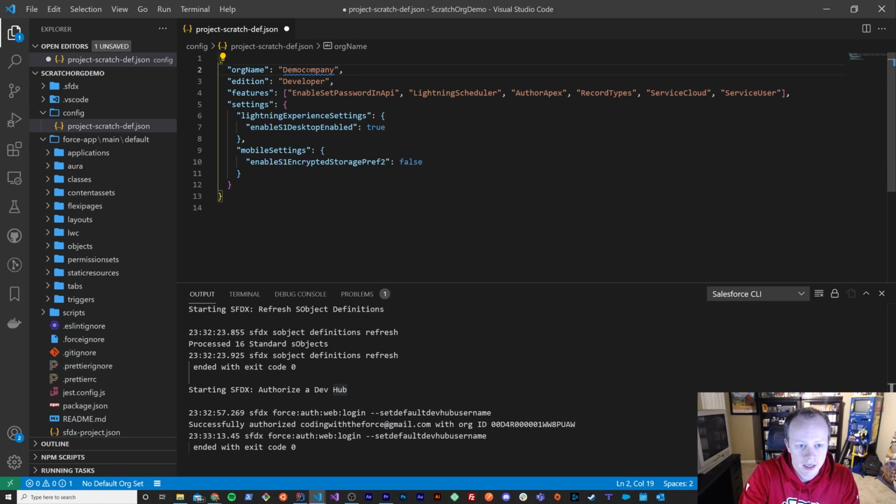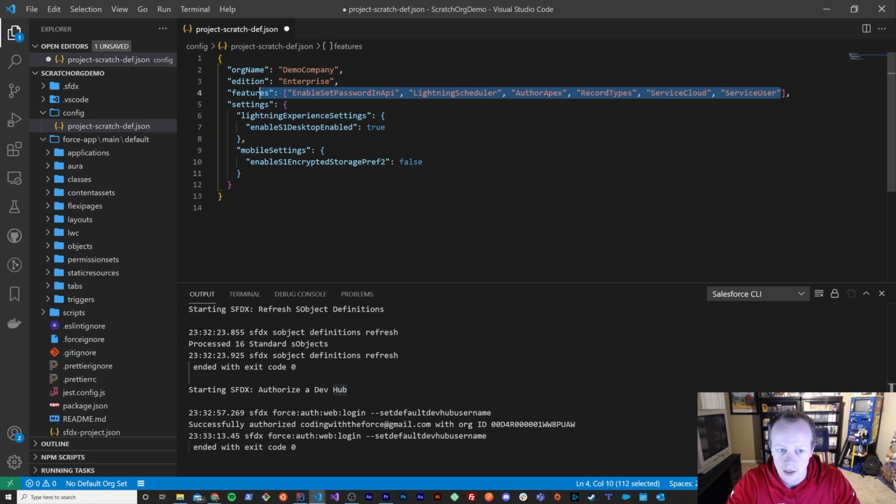Okay, and I'm actually going to remove the space in this name. You can have spaces, but I'm just not a space guy. And you could change this if you wanted to an Enterprise Edition org or whatever else. You can change your editions to really any of them, because like I've stated before, these are all temporary orgs, so Salesforce really doesn't care too much what you do in them. All right, so we've got our scratch definition JSON file set up.